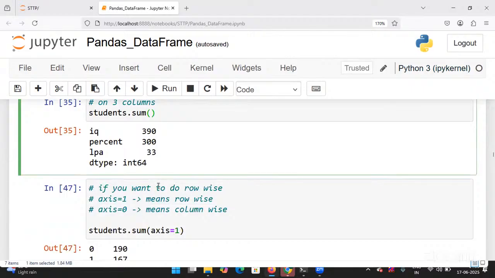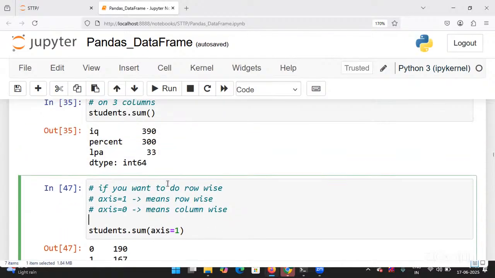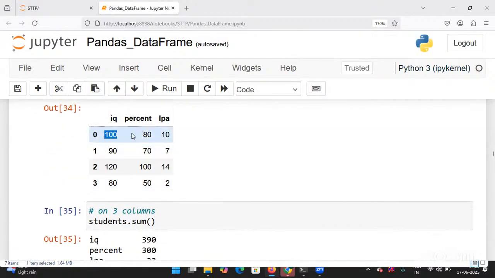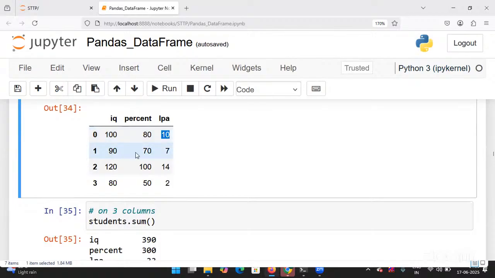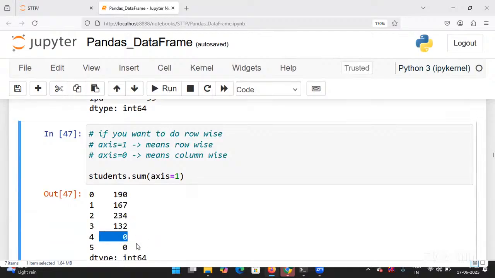Now if you want to do a row wise summation, you have to write axis equal to 1. So student dot sum axis equal to 1. Here axis equal to 1 means row wise, and axis equal to 0 means column wise. Now check the summation row wise: 100 plus 80, 180 plus 10, 190. Like that, 90 plus 70, 160 plus 7, 167. So row wise summation is done.